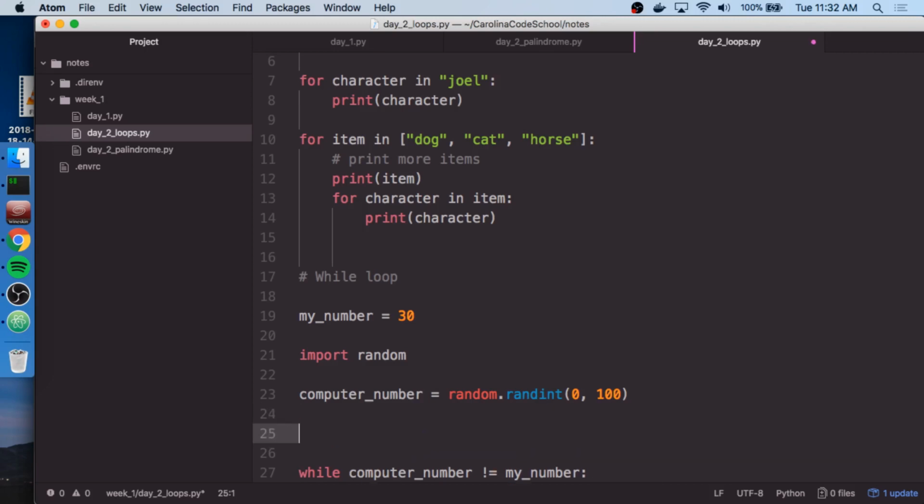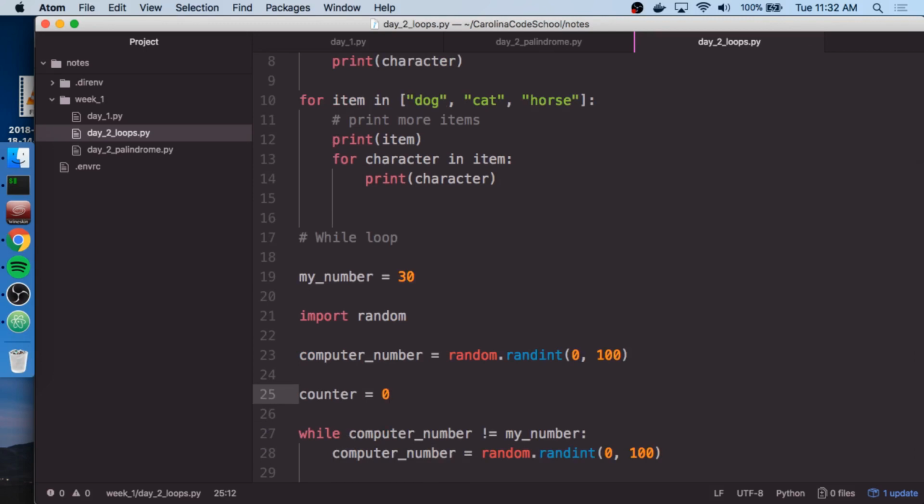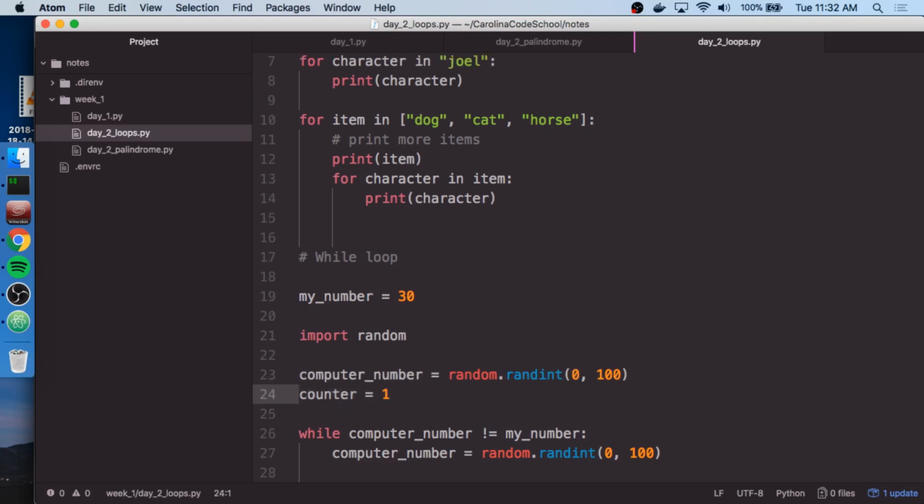So what we're going to do is create a counter variable called 0. Actually, no, you know what? Let's say counter of 1 because we already guessed one random number here. We're putting it below our computer number, outside of the loop. So yes, you do need to define counter outside of the loop.